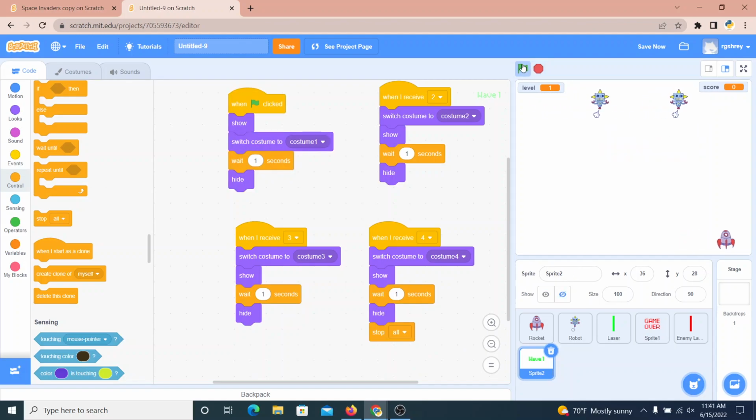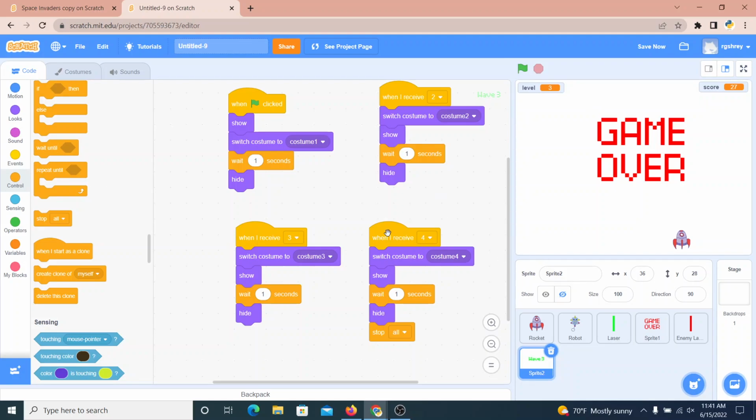So now you have wave 1. You have wave 2. I might not make it. This is getting fairly challenging. Just barely dodged that there. Wave 3. Not so sure I'm going to survive wave 3. I did lose. But let's just say, for example, I did survive when I received wave 4.